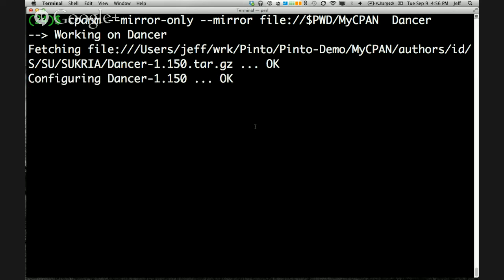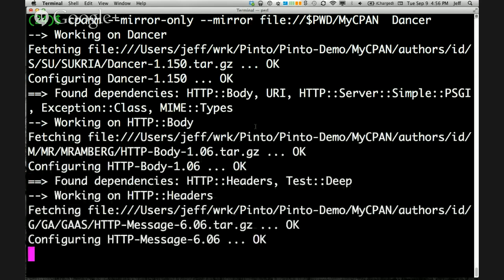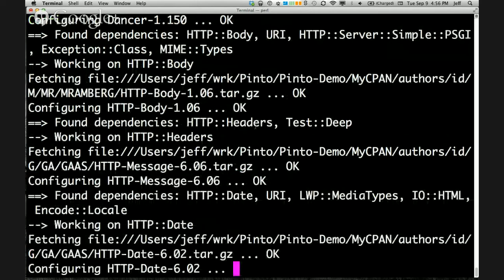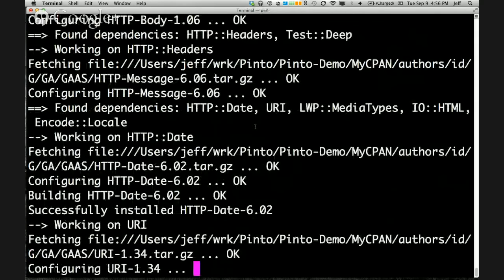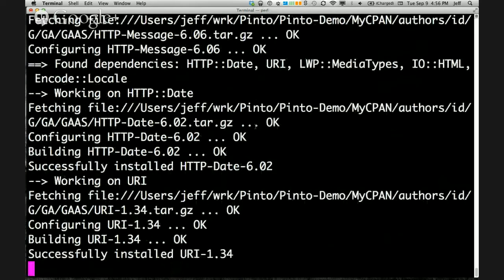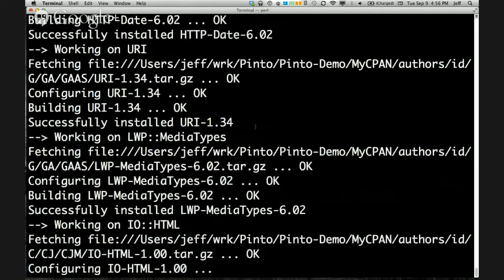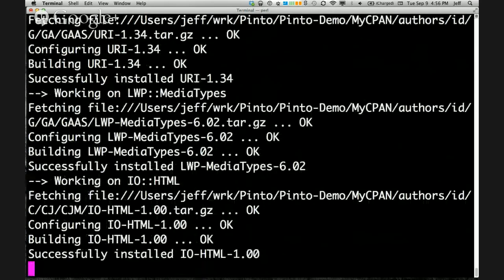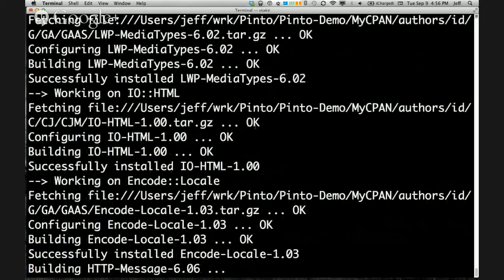Now, the thing to notice here is where all the lines that say fetching file, blah, blah, blah, all the dependencies are coming out of the Pinto repository, not from the public CPAN. So I can do this command over and over and over again, and I will always get the same stack of modules. We'll let that run for a few more seconds here.